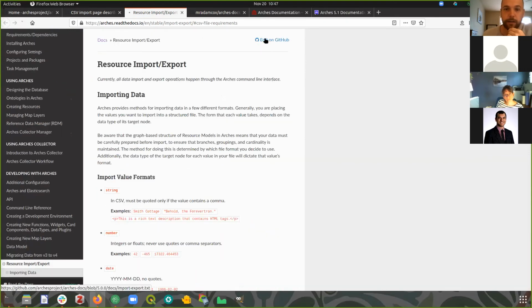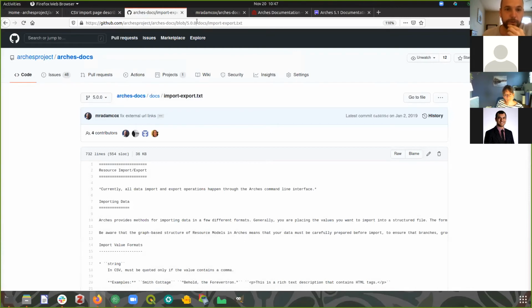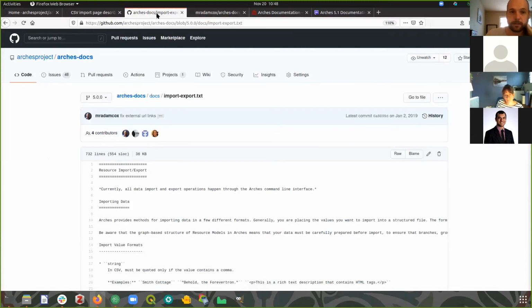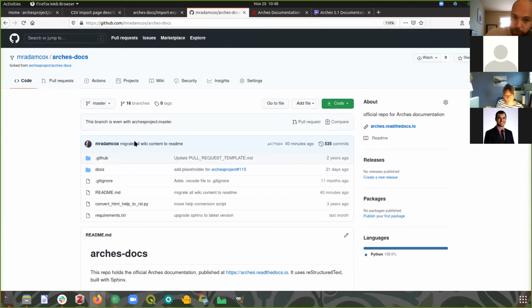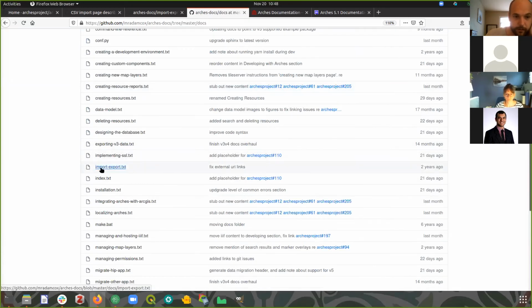And now if we go to edit on GitHub, we'll see what specific file is rendered there and needs to be edited. So again, looking at the URL, we notice that, of course, it's the 5.0.0 branch, which is the stable branch. We actually want to edit the master branch. But this does tell us that it's the import export file, import export.txt. So I'm going to go over to my fork of it, go into the docs folder, which is where all the raw content is stored, and I'll find the import export.